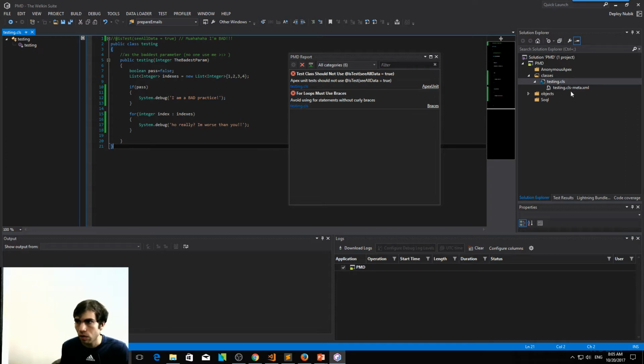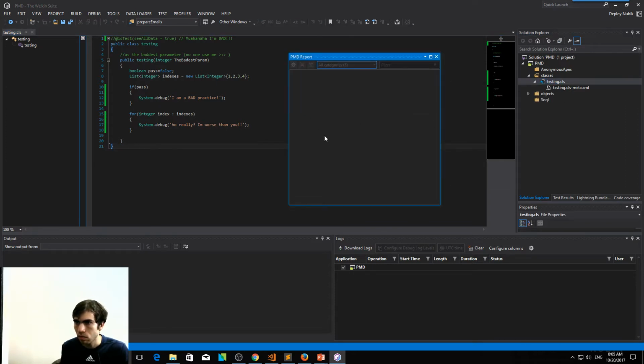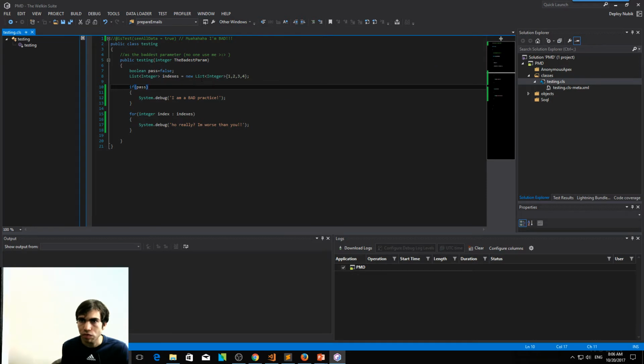Hit save, and we run it again. Great. So in that way, this tool can guide us to write code that complies with good practices and avoids possible issues and things like that. Also, you can configure this PMD. You can set some global configurations.